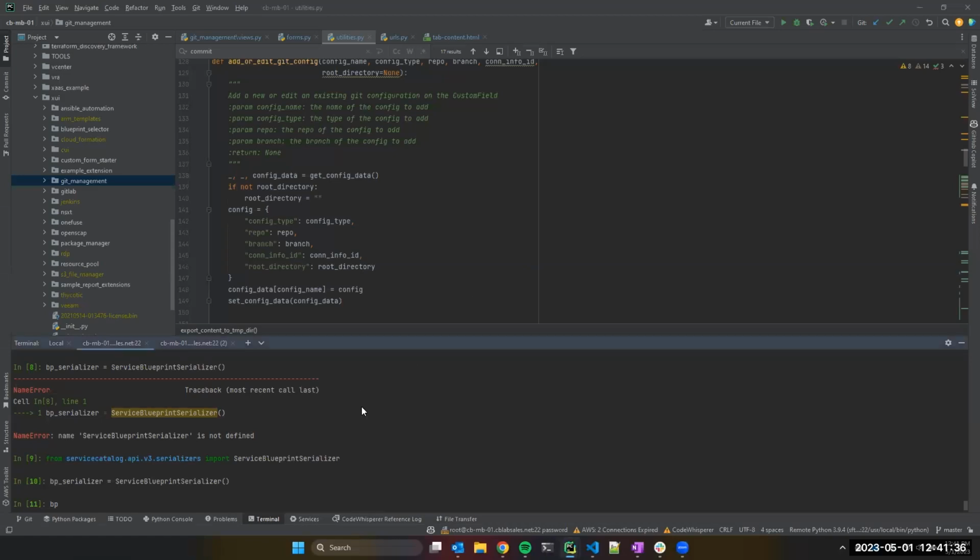Okay, so we are back. We are going to work with some of the serializers that we have as part of our API, all things in CloudBolt. So what I'm going to do is import my service blueprint serializer.